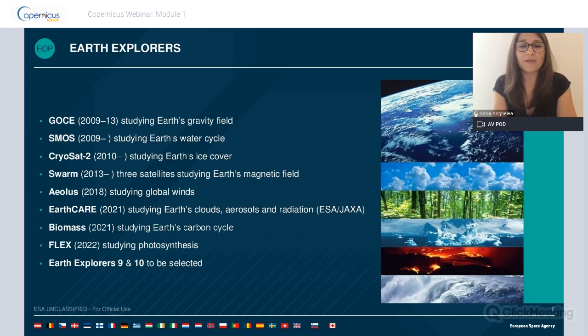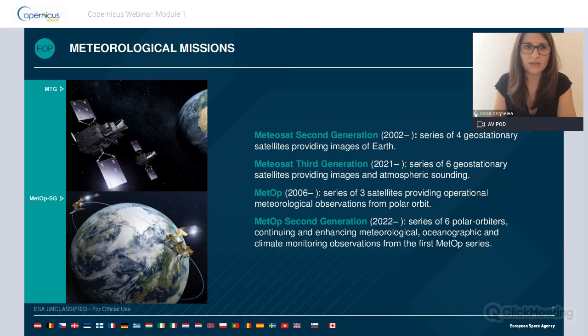And of course, we have upcoming missions that will help us gain a better understanding, for example, of the Earth's forests, Earth's biomass and the carbon cycle through the Biomass mission, or information about how healthy our vegetation is. We get this information through looking at photosynthesis processes, and this will be the role of the FLEX mission. So this is the science context and examples of our science missions.